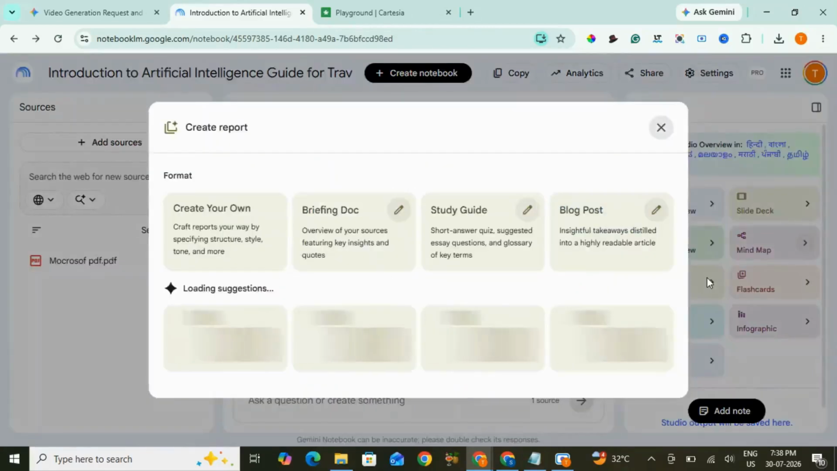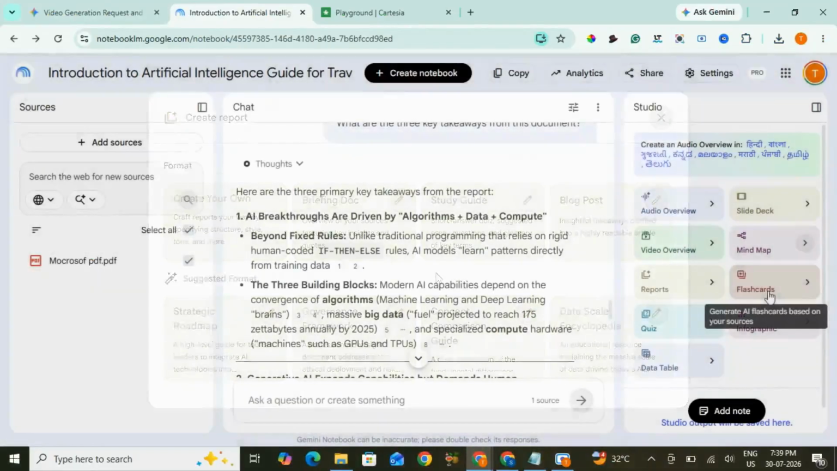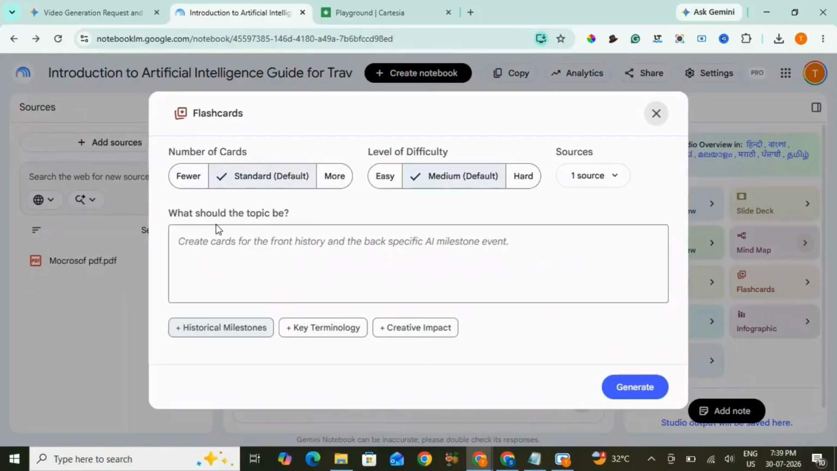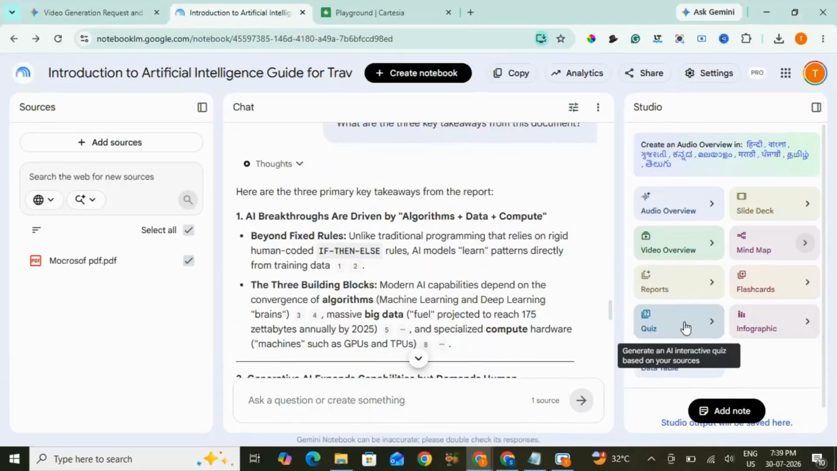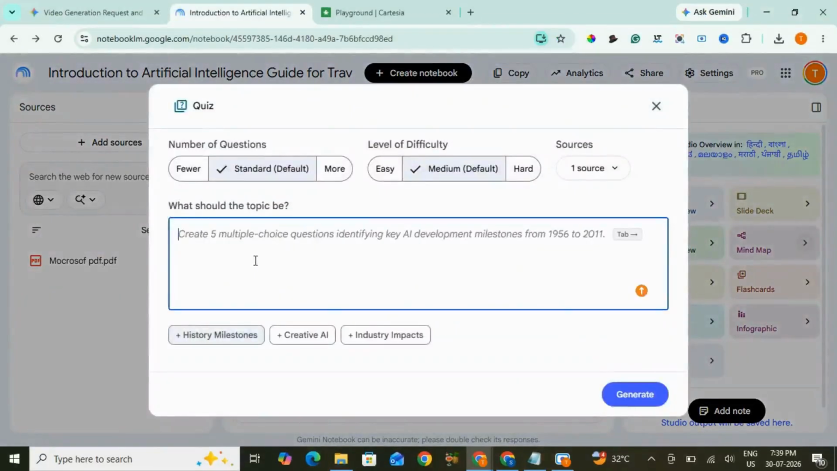There's also a reports option, making it easy to turn your research into a more structured format whenever you need a clear, organized overview. Flashcards are another helpful feature, especially if you're learning something new. They make it easier to review key ideas without going back through the entire document. The quiz option is another useful learning tool. It helps you check your understanding by turning your document into simple questions you can review at your own pace.